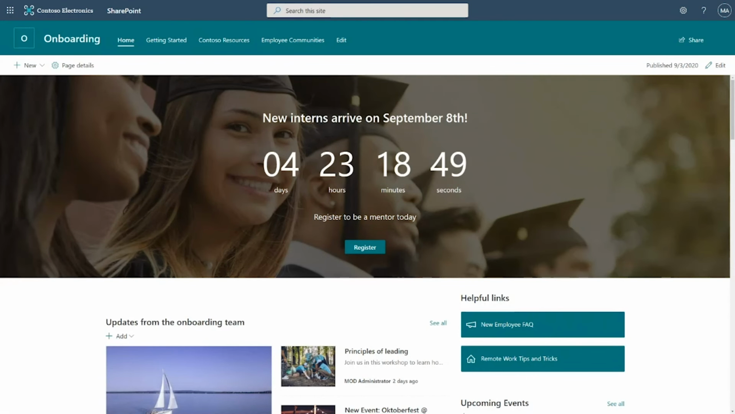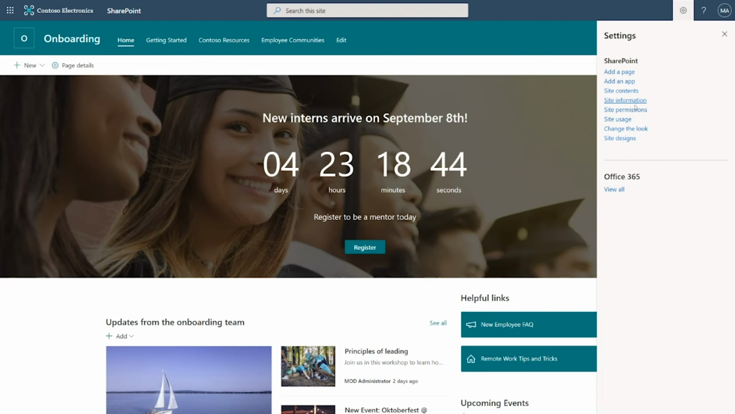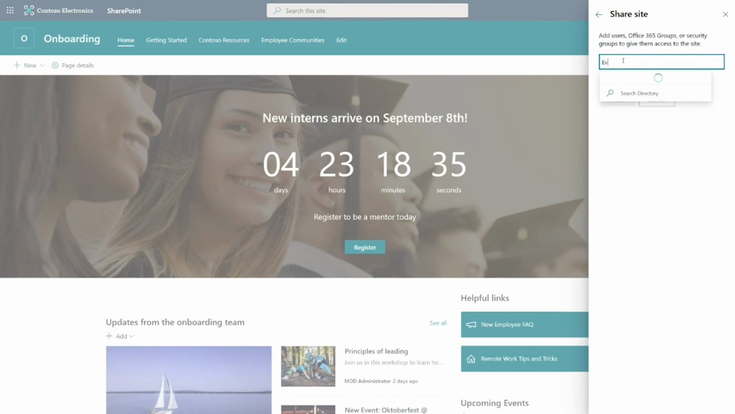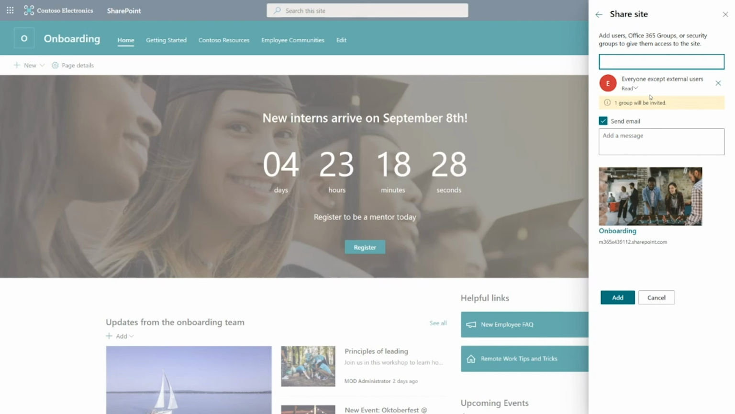Back on my home page, my site is ready to be shared, so I'll click the gear at the top and click Site Permissions. First, I'll click Share Site, and then I'll add the group Everyone Except External Users. This allows everyone in my organization, except external users, to go and access my site. You can also see the permission I'm giving this group is a read permission, so they can read the content of my site, but they can't change, add, or delete content.